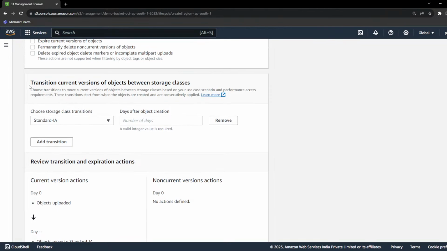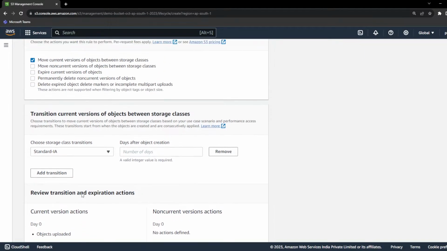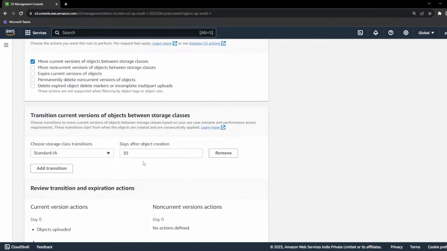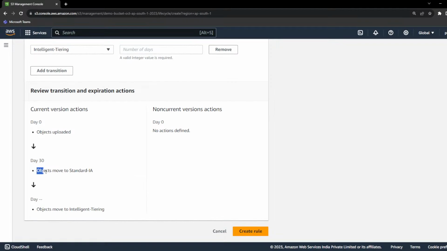Okay, so transition current version of object between the storage classes. Now you can see here there is a graph, a flow chart. Current version, day 0, the object was uploaded, then the object moves to infrequent access. How many days? Minimum 30 days you have to give here. It's a prerequisite. So you can see after 30 days the object will move from standard to standard infrequent access.